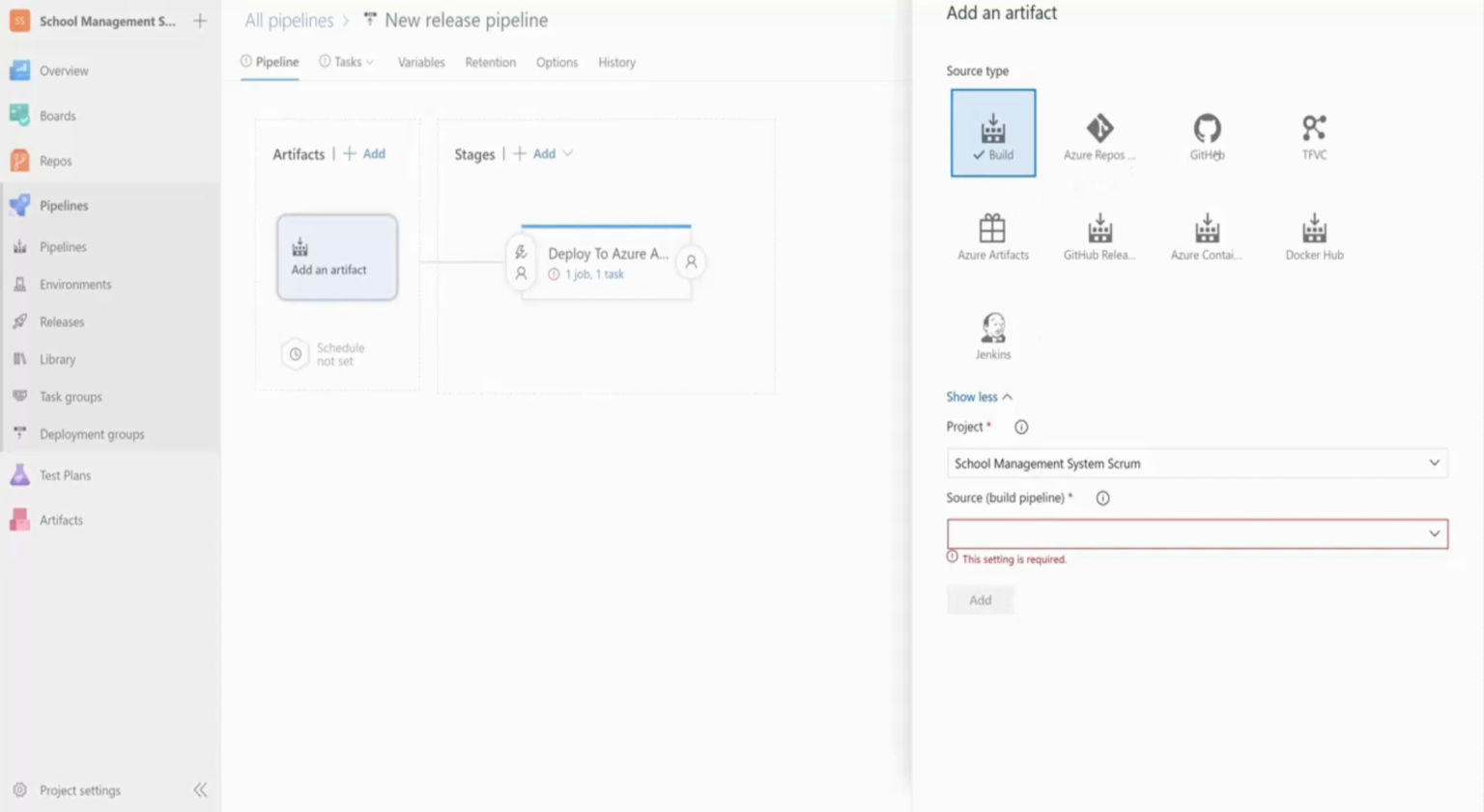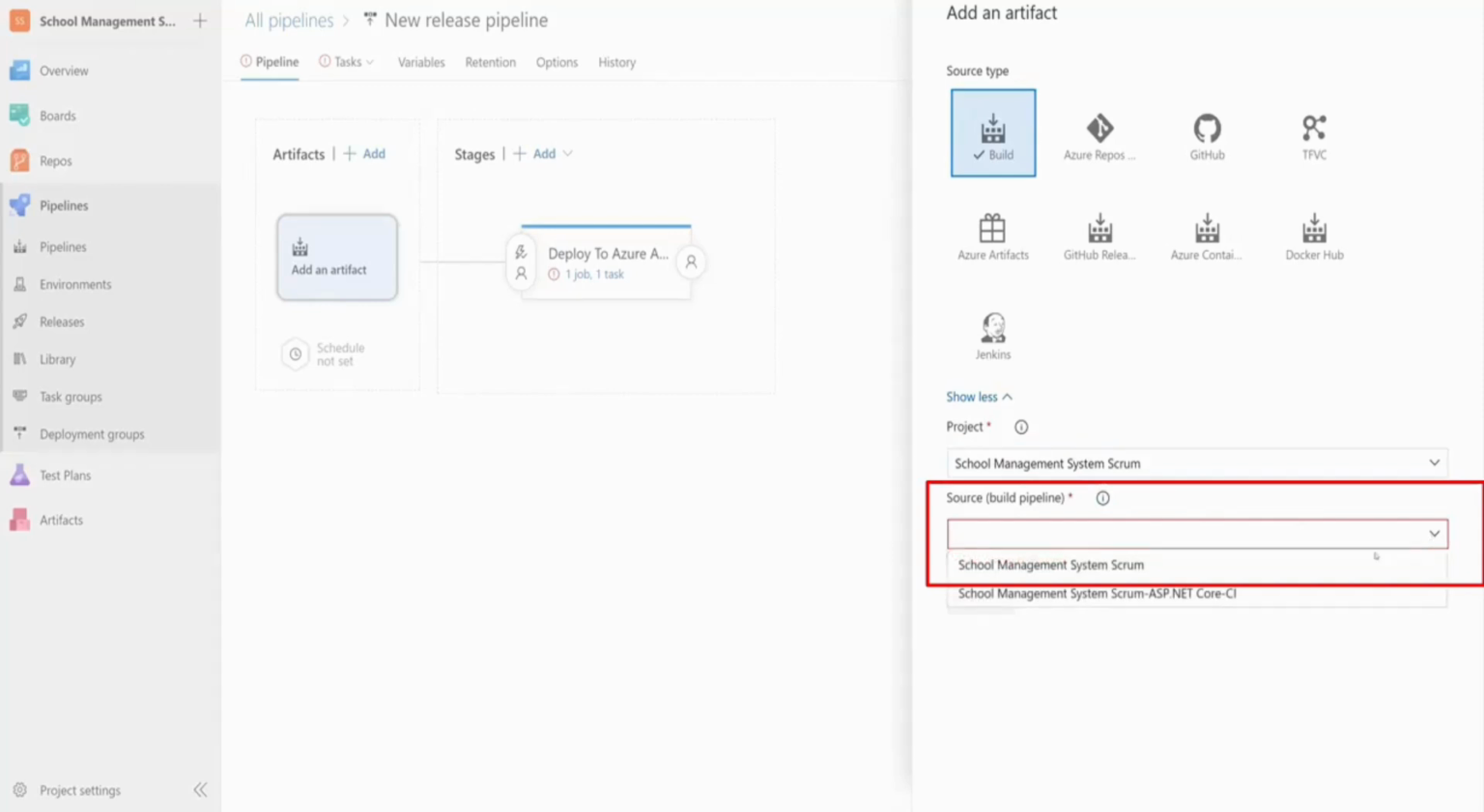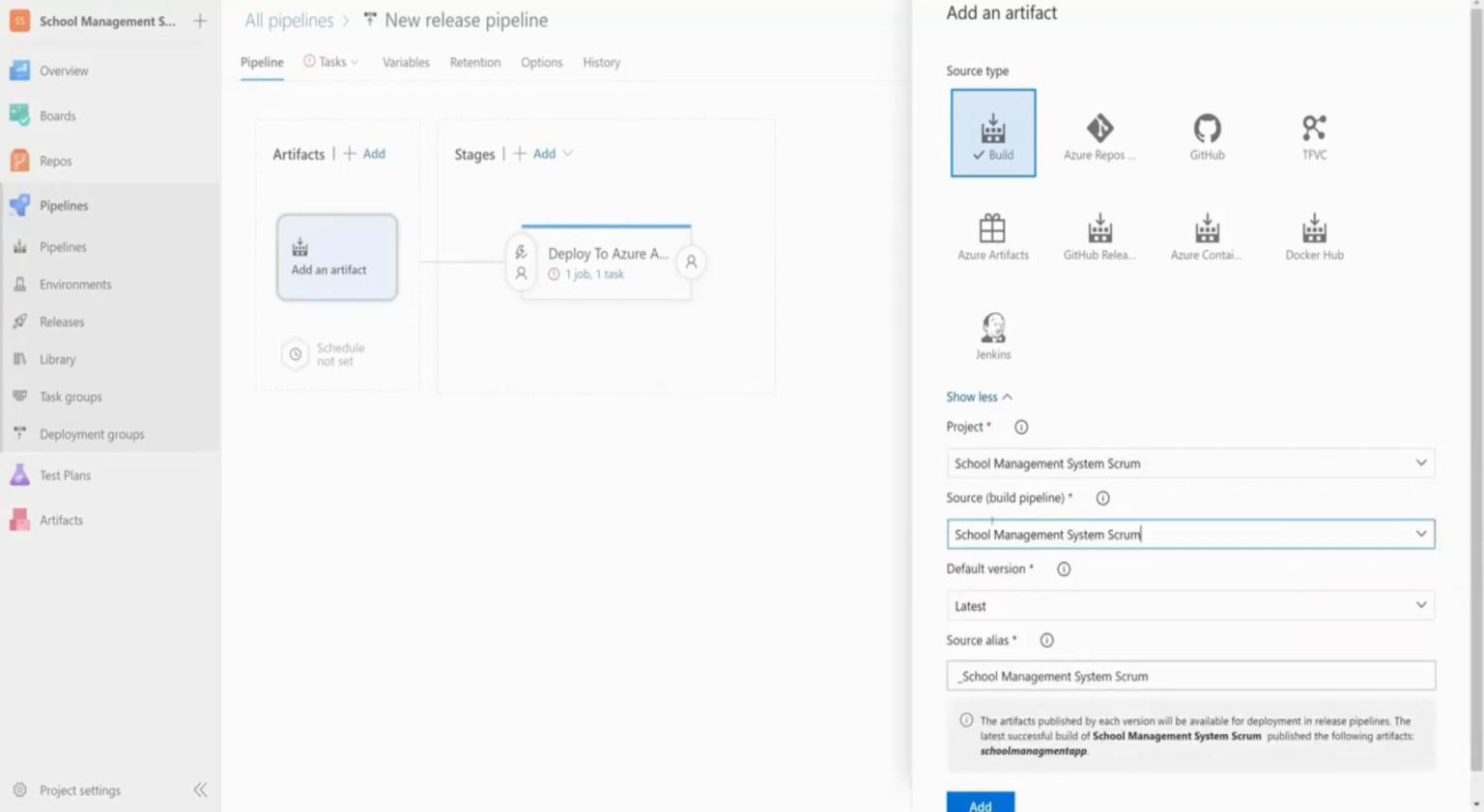But for now, we are going to stick to the build, and below it, we have the option to select the project. We'll select School Management System Scrum, and then you have to select the source, which is actually your build pipeline. So you can see that here we have two build pipelines. First one is the School Management System Scrum, and the second one is for the ASP.NET Core application. I want to use the Git one, so I'm going to select School Management System Scrum.